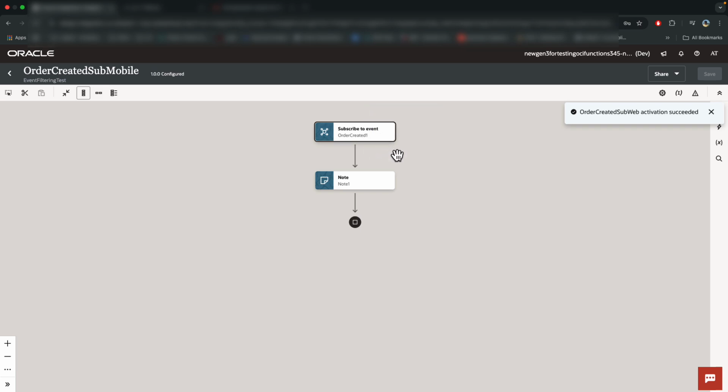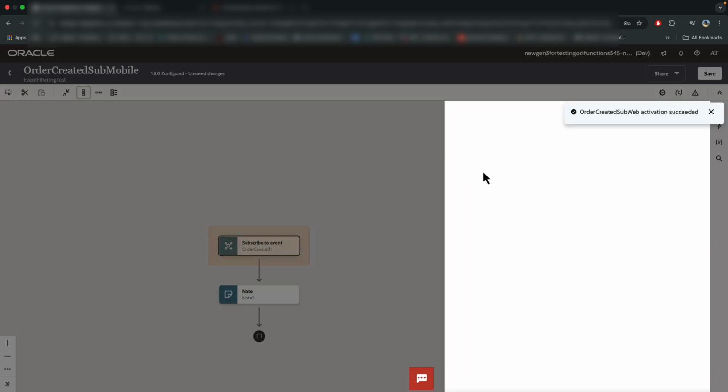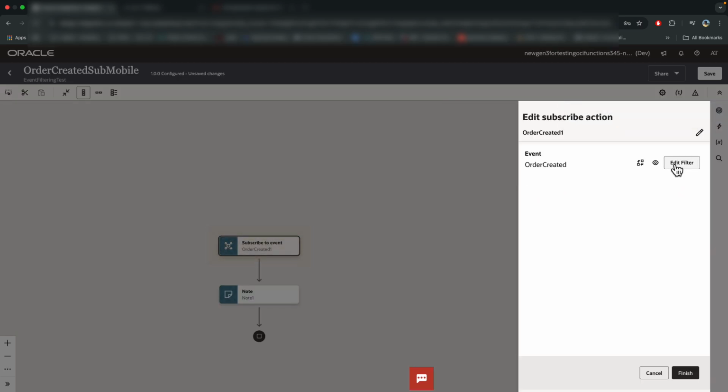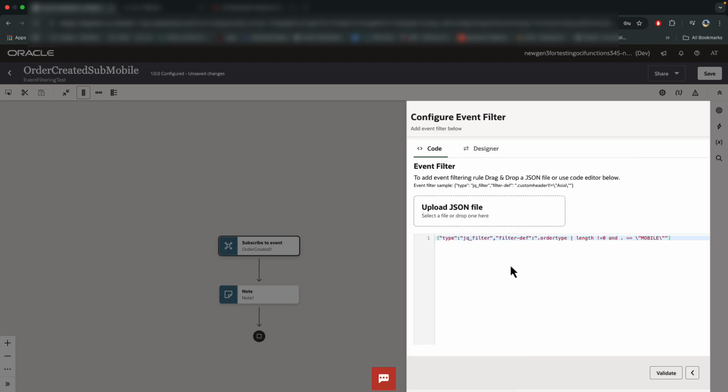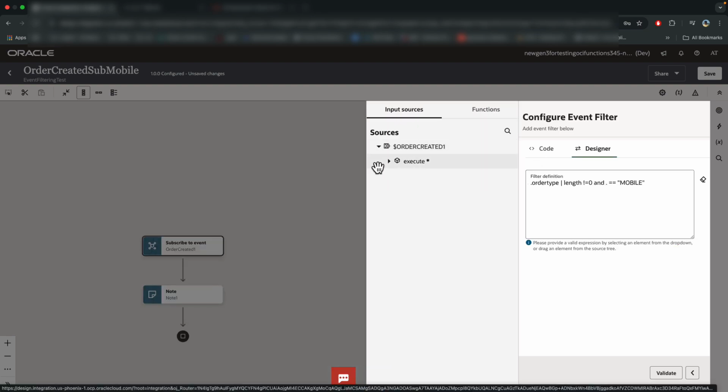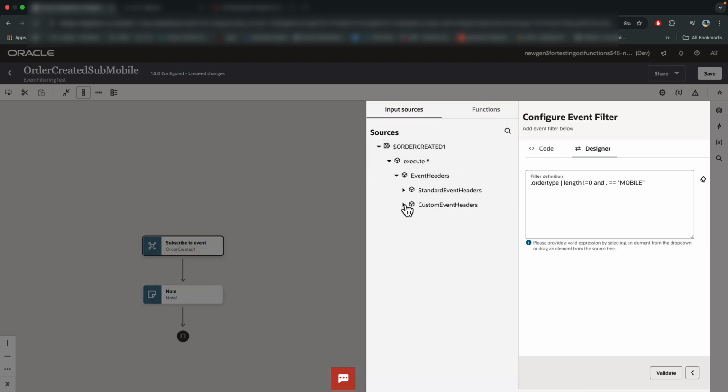So this integration is subscribing to the order created event, and you'll be able to see the filter when I click this here. So earlier you would have to write this code, but now we have a designer. When you go to the designer, you can take a look at the custom header that we defined, which is order type, and I just dragged and dropped it in. And then I just used the JQ syntax.